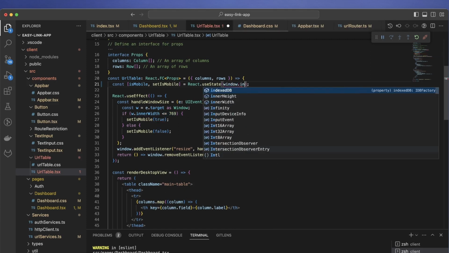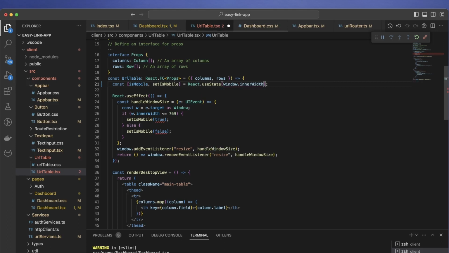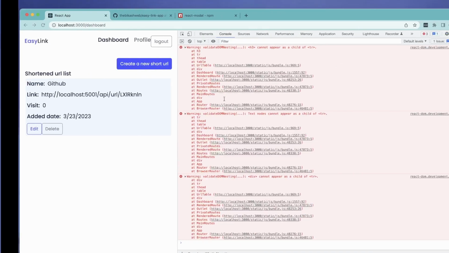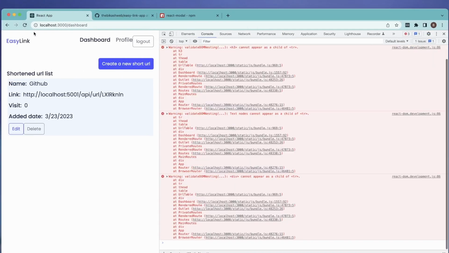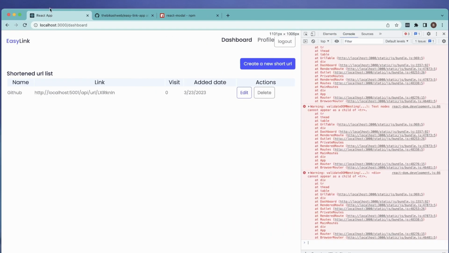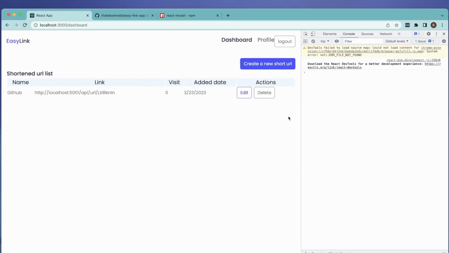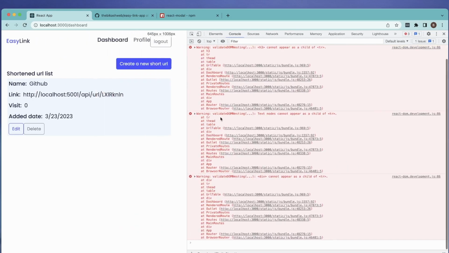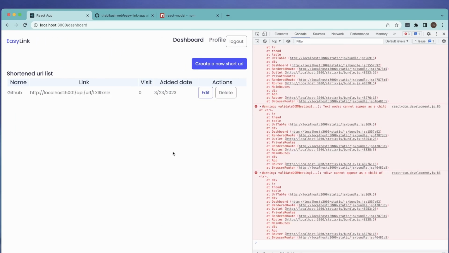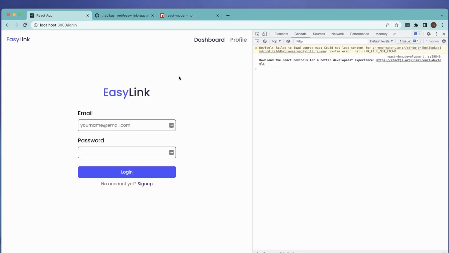window dot inner width. Okay, so if that's the case, then it's mobile. If not, so I guess this should work. Now if we refresh, okay, so it will render the mobile view, and if we stretch, if we refresh, all right, and then if we do something like that, that's good. So we even fixed that. And now if we log out, if we refresh, and if we try to go to dashboard, we are here.